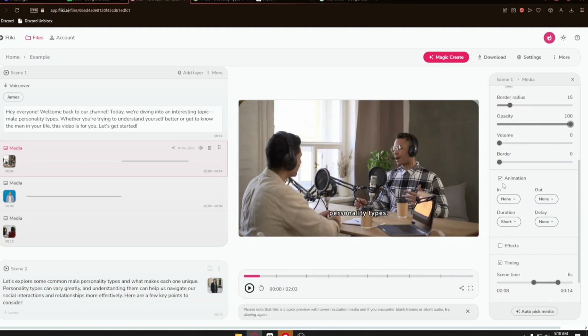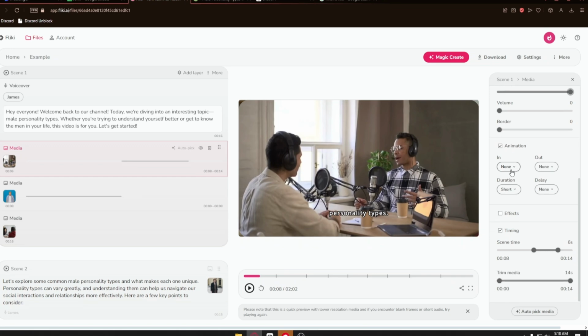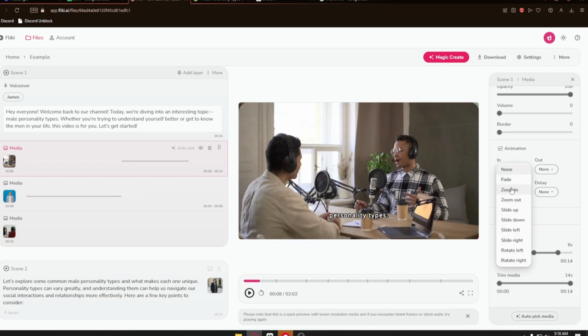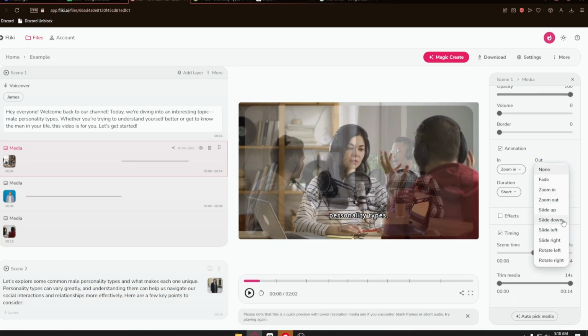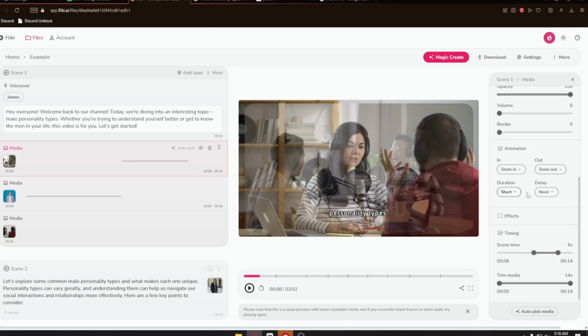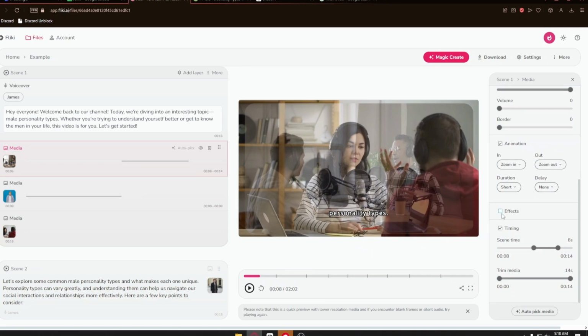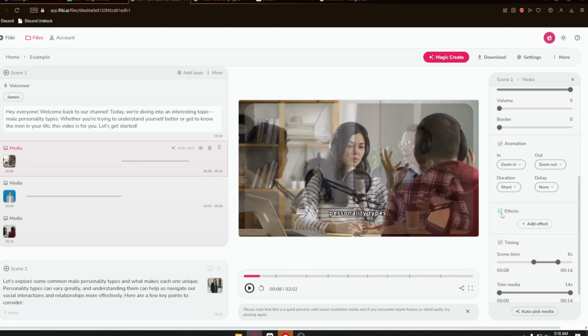If you wish to animate this media, we then have the option to do so. You have your in animation, so you have the fade in effect, you have the zoom out effect, and more. You have the duration and the delay. You also have the effects right here if you wish to put some effects in your video. I'll just go ahead and click on it and add a random effect into our video.